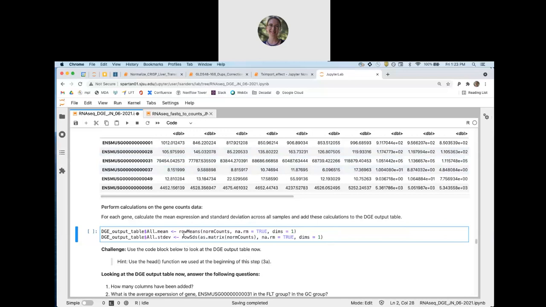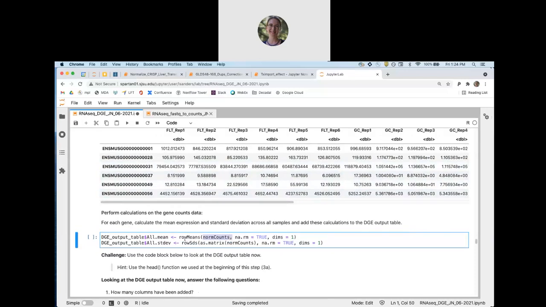So the way we're going to do this is using two handy functions, rowMeans and rowSDs, which do exactly what you think. They calculate the mean of every single row and the standard deviation of every single row on a data frame. Note that rowMeans takes the norm counts data frame as a data frame, whereas the row standard deviation requires us to convert it to a matrix using the as.matrix function. We then are going to stitch these in at the end of our DG output table using the $ operator.